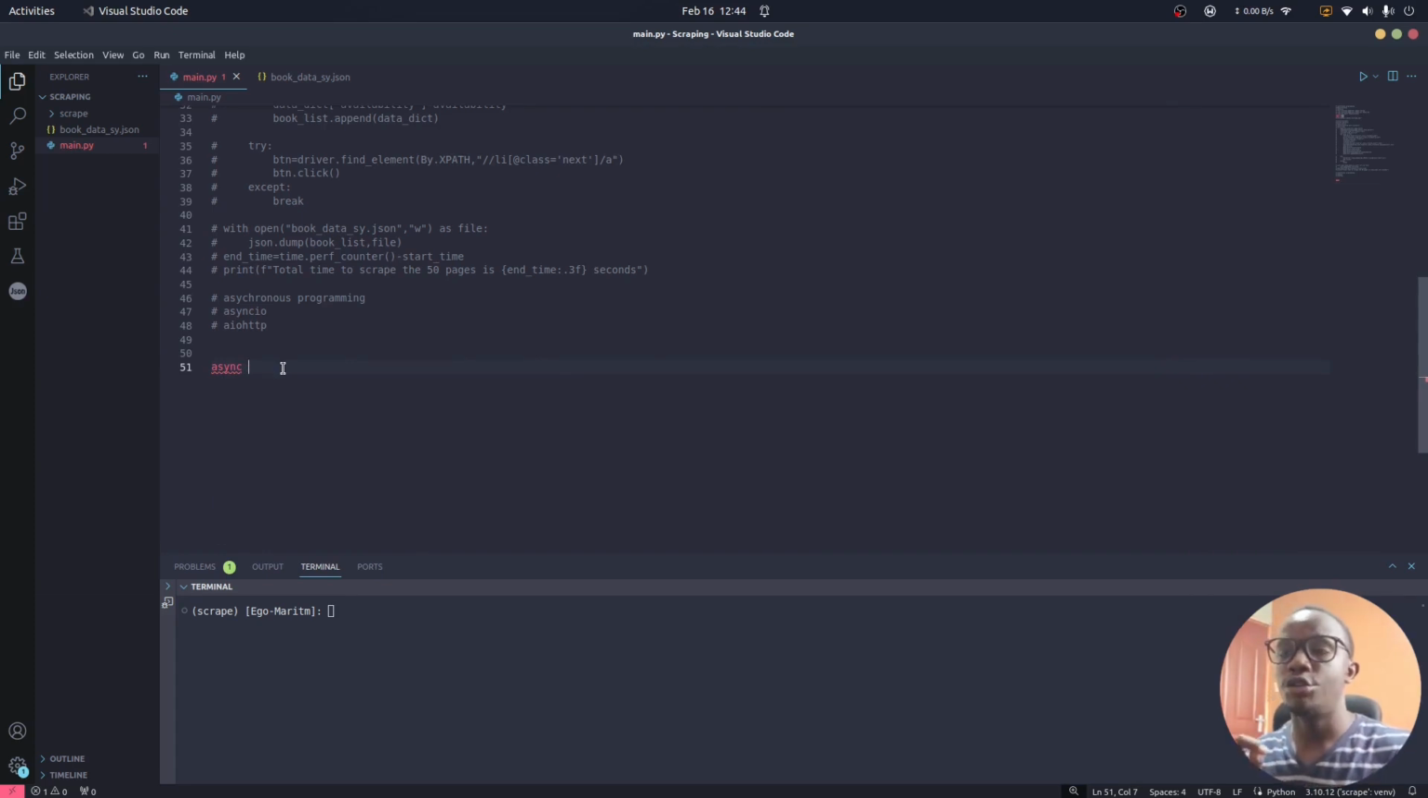It cannot run, you cannot pass a normal function inside the event loop of asyncio. So I'll say async and then def main. Now inside here is where we are going to create an instance of the aiohttp client session.